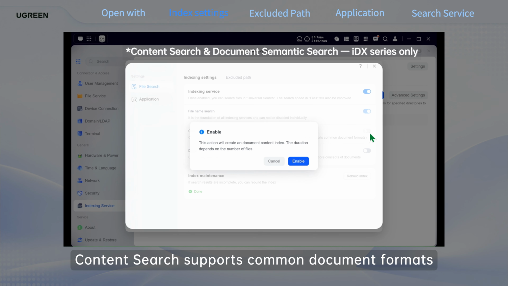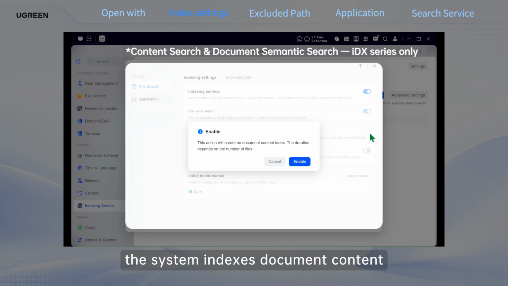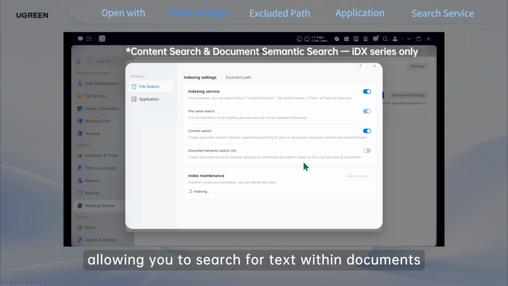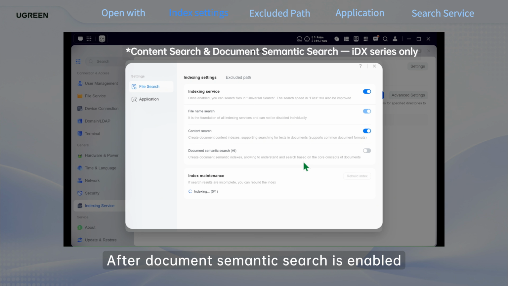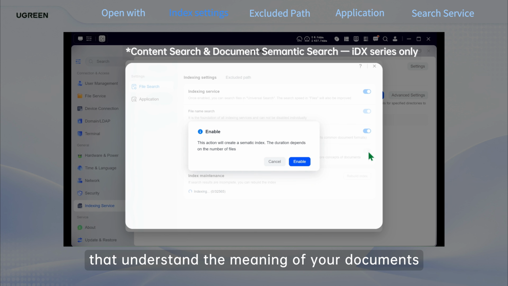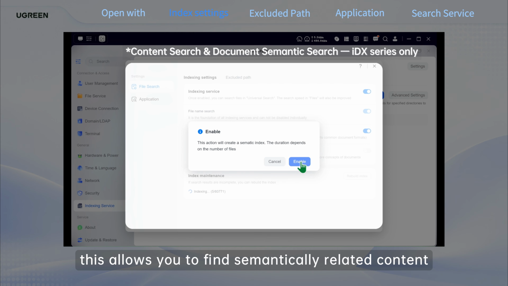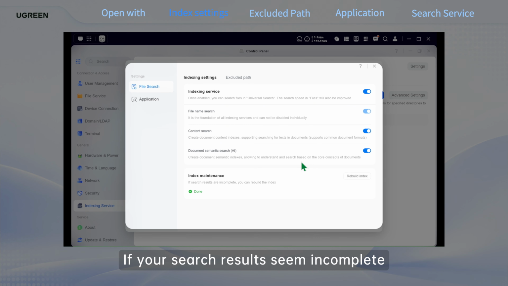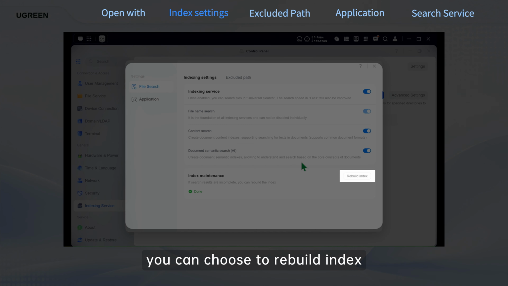Content search supports common document formats. The system indexes document content, allowing you to search for text within documents. After document semantic search is enabled, the system builds semantic indexes that understand the meaning of your documents. This allows you to find semantically related content even when different keywords are used. If your search results seem incomplete, you can choose to rebuild index.